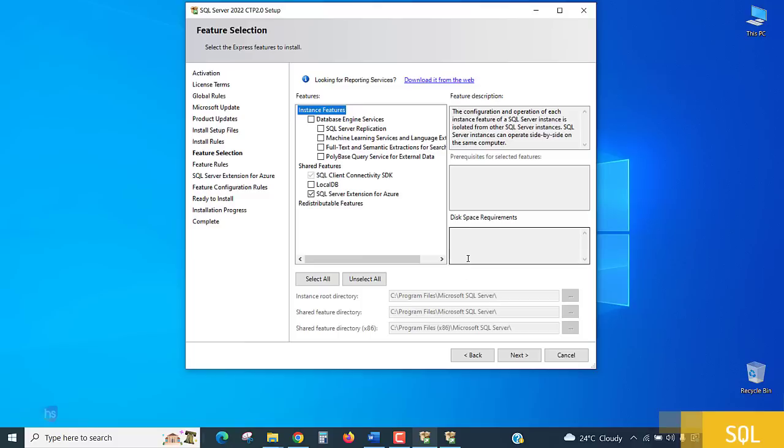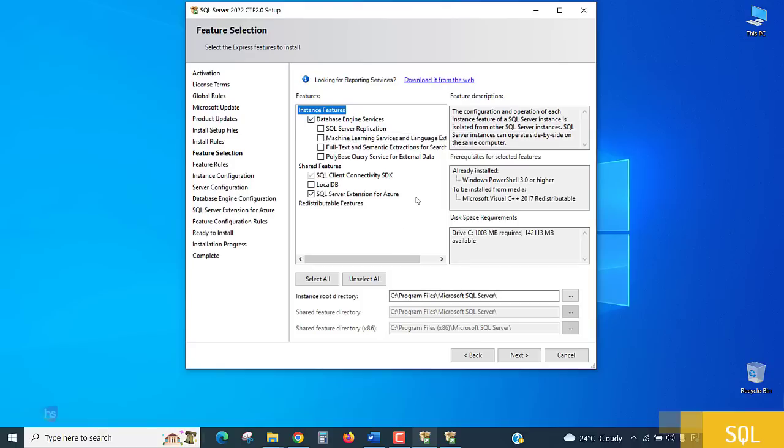Alright. Now here is an important step: which instances you need to install on your local machine. I am choosing Database Engine Services. If you want all, yes, you can select all the features, such as replication, machine learning, full text support, PolyBase query, everything. If you need them, check the select all option.